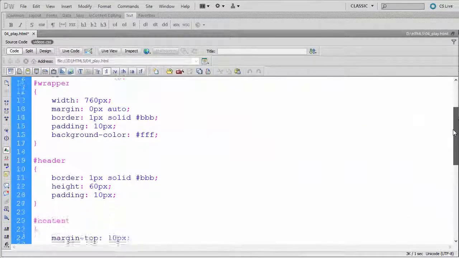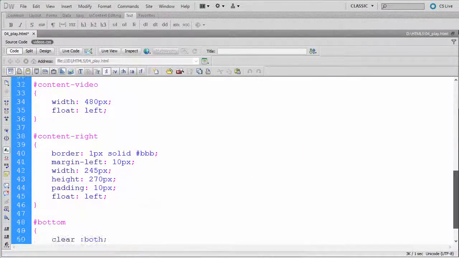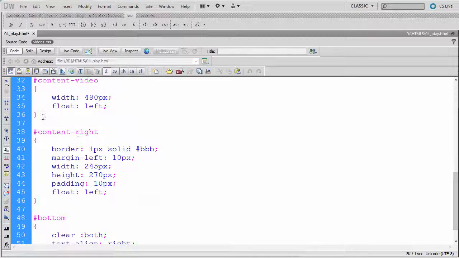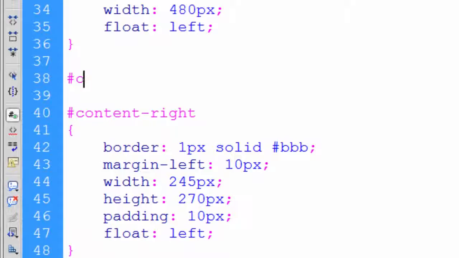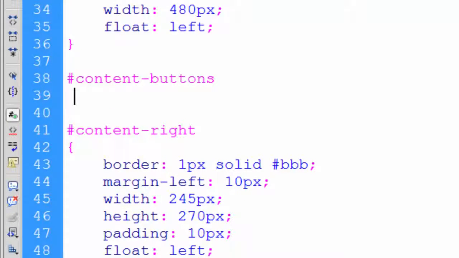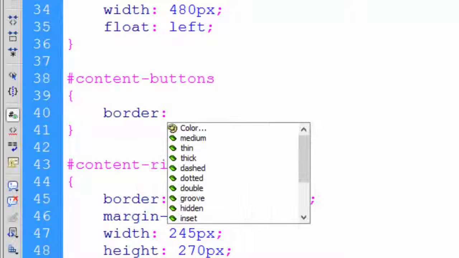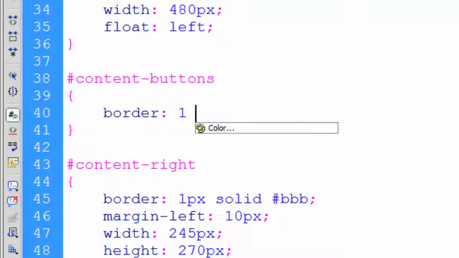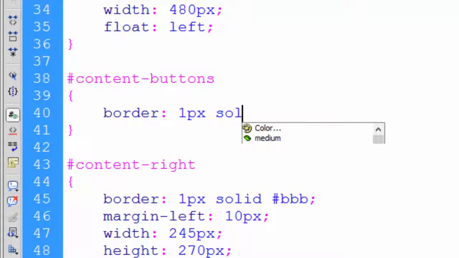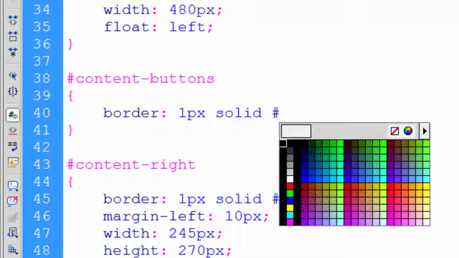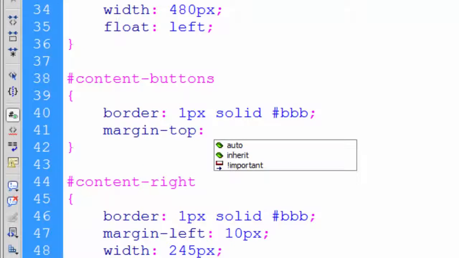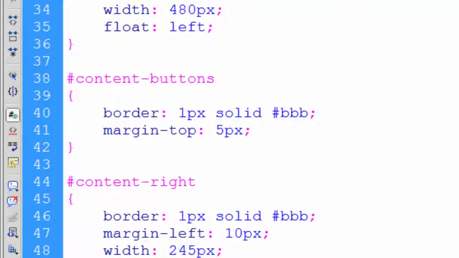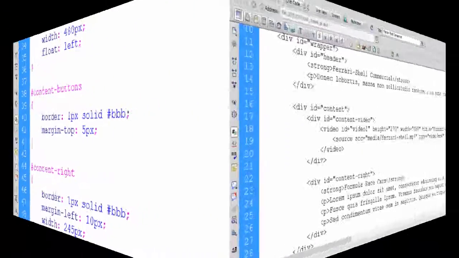Then, in my cascading style sheet, I'll create a new block for my controls. I'll call it Content Buttons. I'll set the border to 1 pixel thick, solid line, and light gray in color. I'll save the file and return to my code.